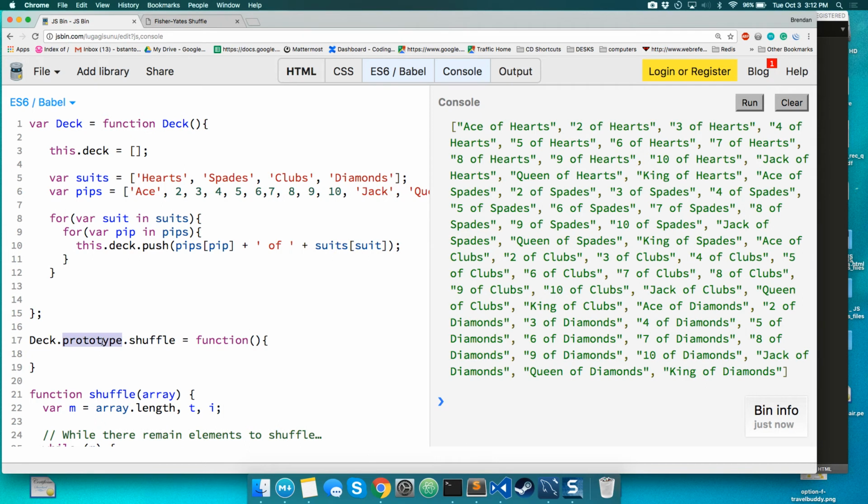The prototype is essentially, our deck object has this prototype attribute, right? And all instances will first check themselves and then they'll check the prototype to see if it exists. If it exists within themselves, they'll be happy and they'll run it. If they can't find it there, they'll look for this method, let's say shuffle, in the prototype.